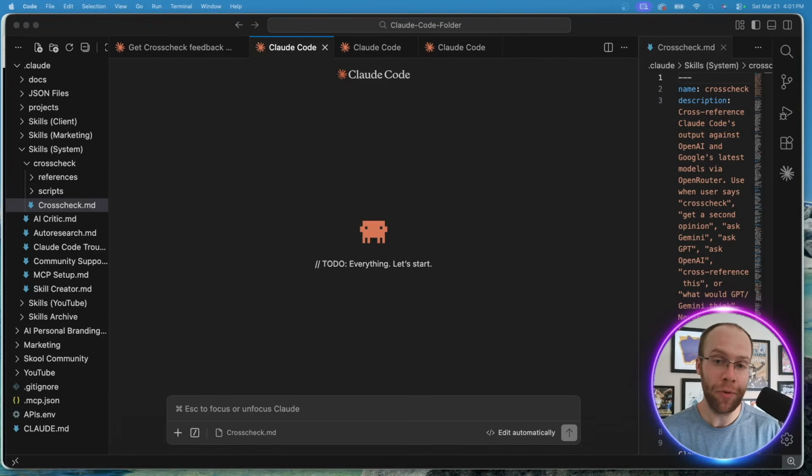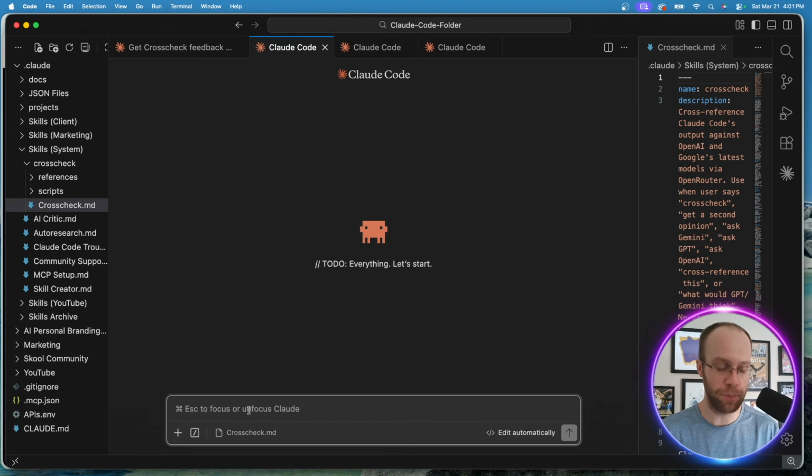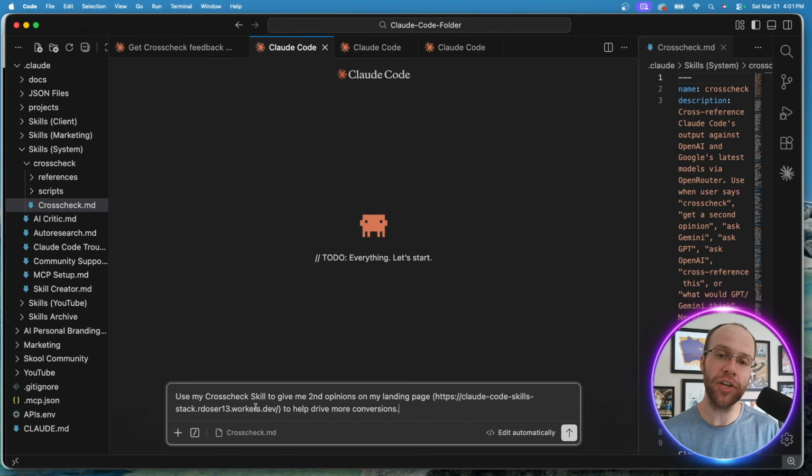So after your OpenRouter API key is configured within Claude Code, let's actually put this into action now. The first thing I'm going to do is test one of my landing pages. I want a second opinion from GPT 5.4 and also Gemini Pro 3.1, whatever the latest model is from Google. I'm going to say, use my cross-check skill to give me second opinions on my landing page.